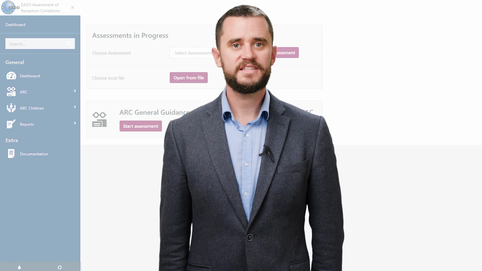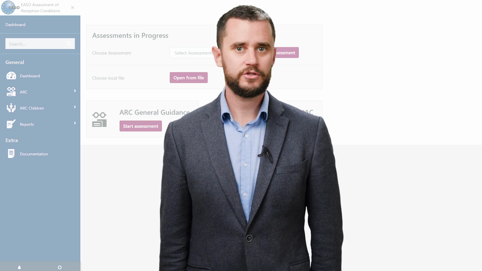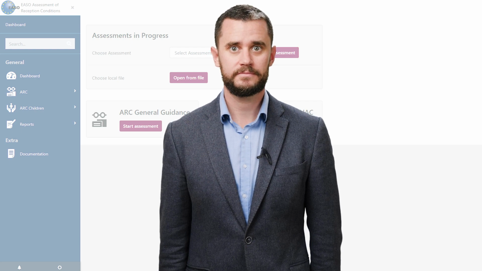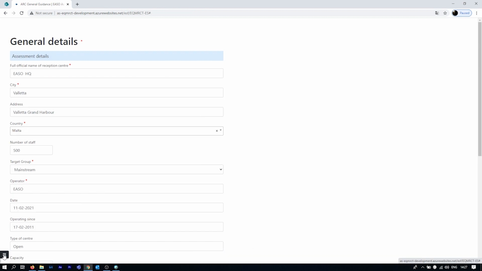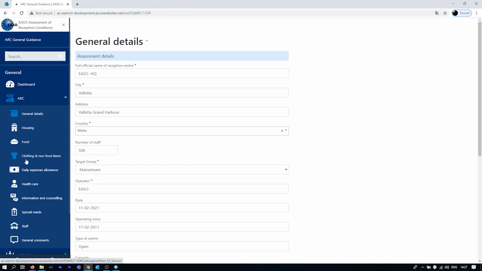Once done with the general details section, you can start navigating the tool. This can be done in three ways, which we're going to demonstrate on screen. A first option is to use the bottom menu bar, which allows you to go from section to section. Icons correspond to the different sections of either guidance document. You can go from one section to the other without any need to follow a logical order. A second option is to use the sidebar on the left side of the screen, where all sections are also present with their full names.